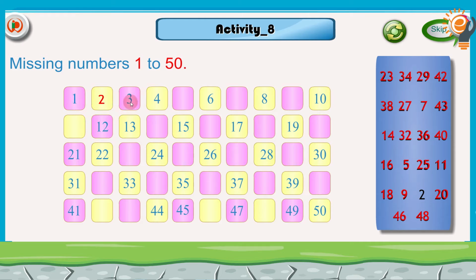1, 2, 3, 4. Then comes 5 here. So we will write here 5. 5, 6. Here next number 7. Yes, we will write 7. 6, 7, 8, 9. Next number here should be 9. 9 is missing. So we will write here 9. After 9, 10. After 10 we will get 11. 11 is missing here. We will write number 11.